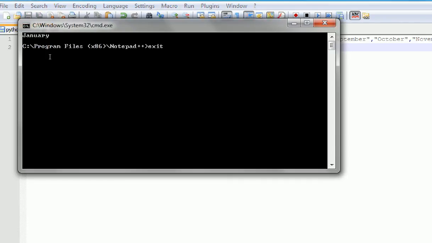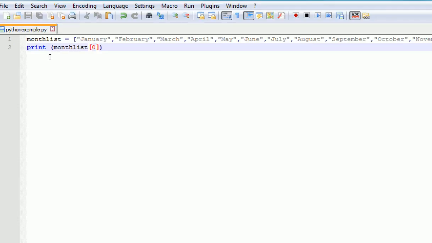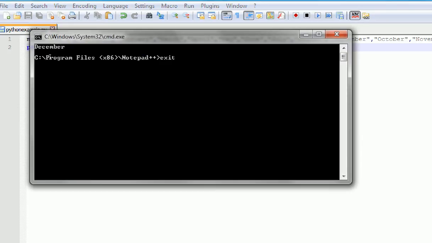You see I have January. If I wanted to do the 12th month, if I wanted to do December, I would do month list 11, because remember I start at 0. And now you see I have December.